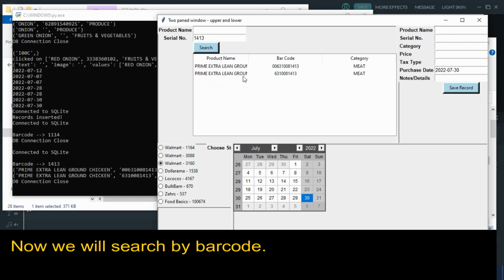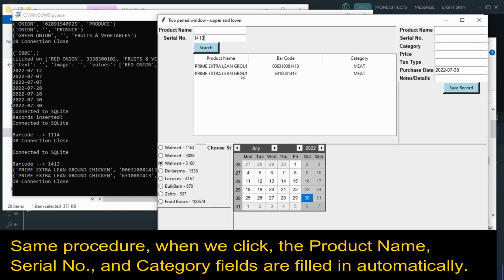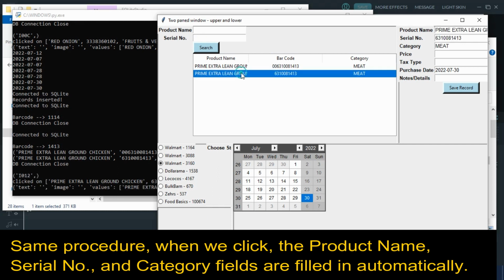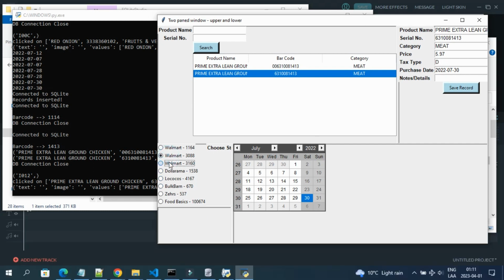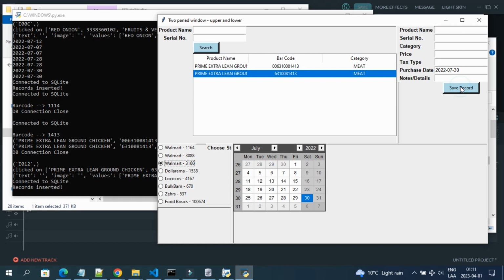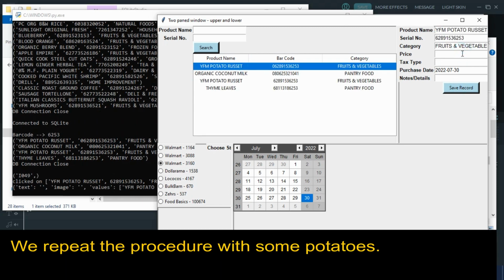Now we will search by barcode. Same procedure, when we click, the product name, serial number, and category fields are filled in automatically. We only have to enter the price of the product, and the type of taxes, optional. We repeat the procedure with some potatoes.